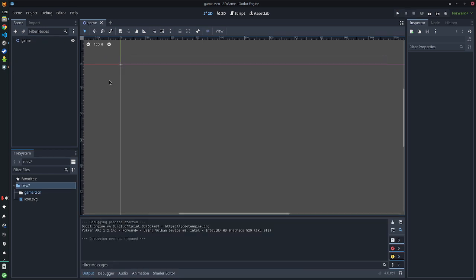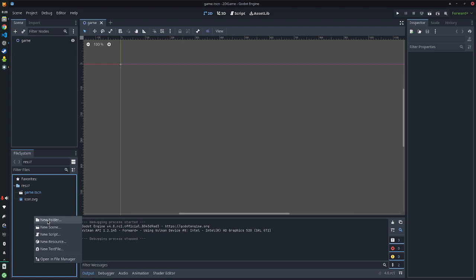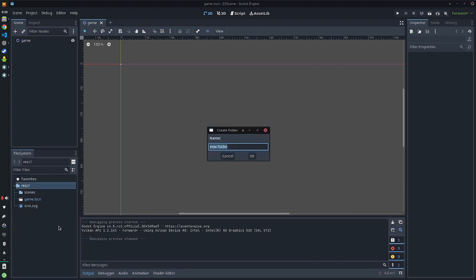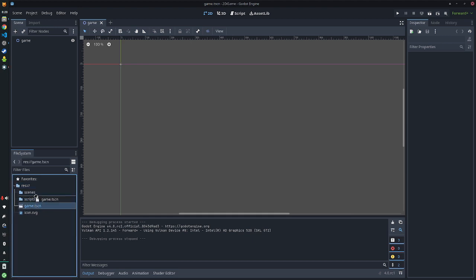and then close it. Next, I'm going to go ahead and create a folder called scenes and a folder called scripts, and I'll move the game scene into the scenes folder.